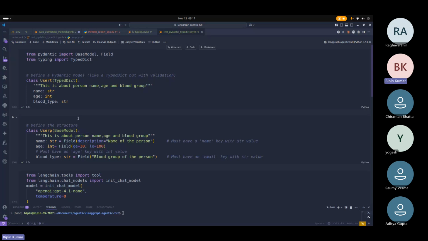So optional in the sense, let's say if you are giving name, age, blood type, okay, BP level, temperature, let's say temperature is not present, so you can basically define, if temperature is not present, then basically it will throw error. So to make it optional, if you want it should not throw error, then you can define, okay, this is optional.